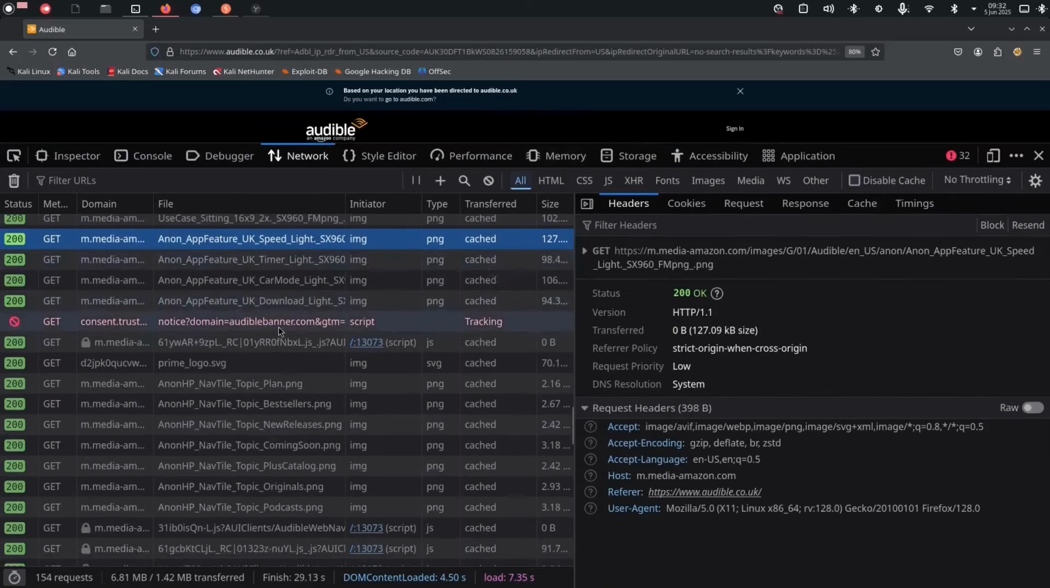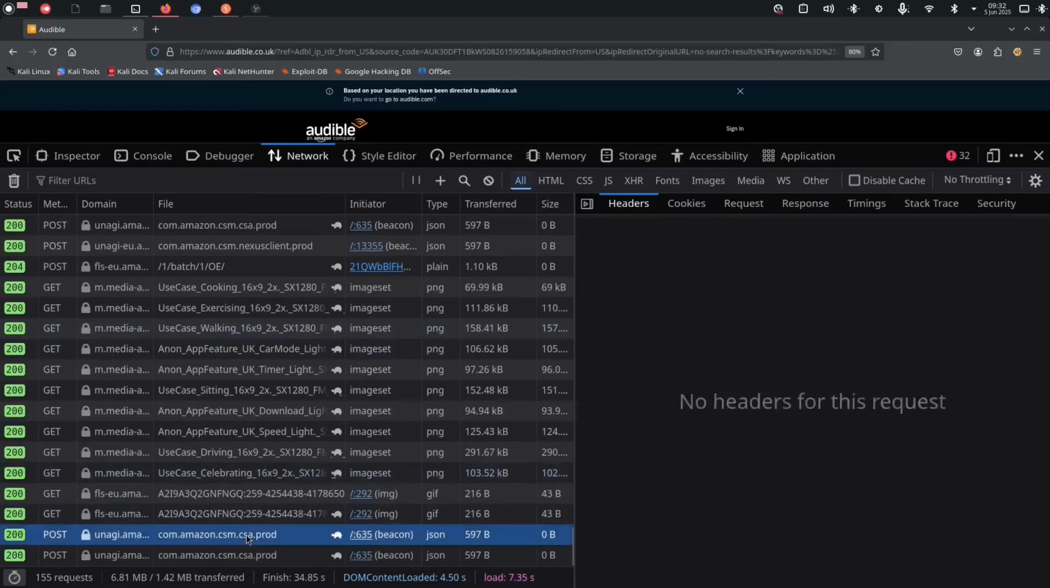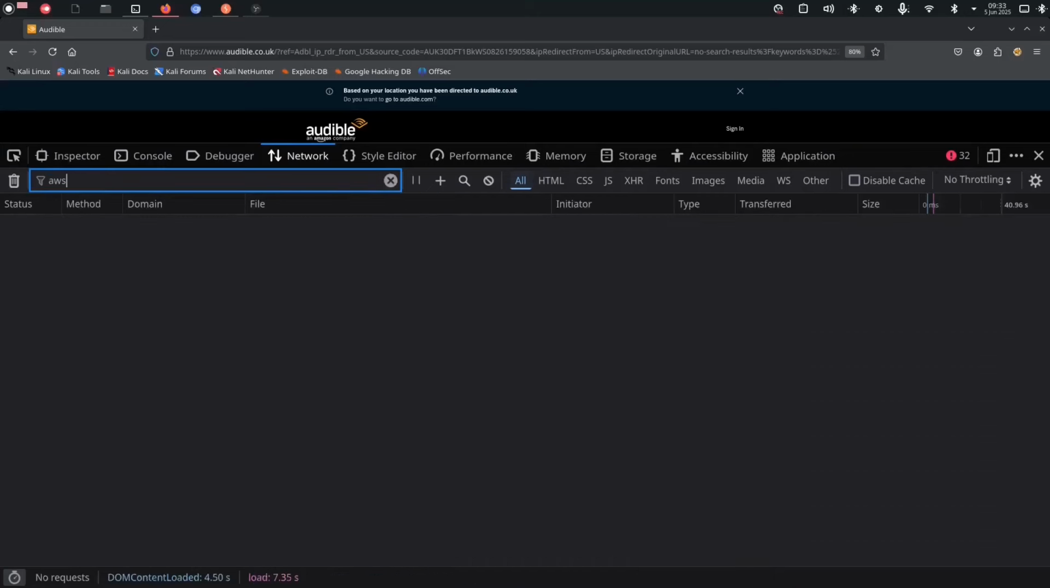Okay, so a lot of it is passing through Amazon. Since it's Amazon, I can just do AWS and search for that. Also, this gives me an idea. I'm going to crawl for the JavaScript.